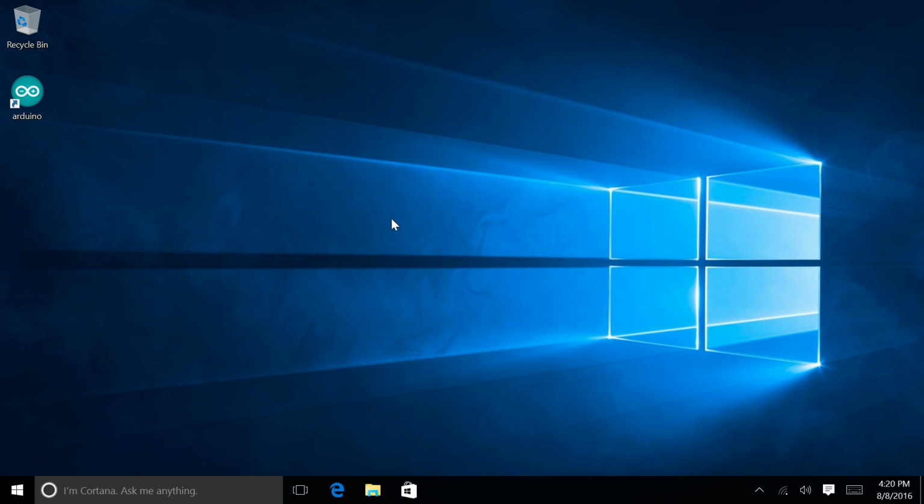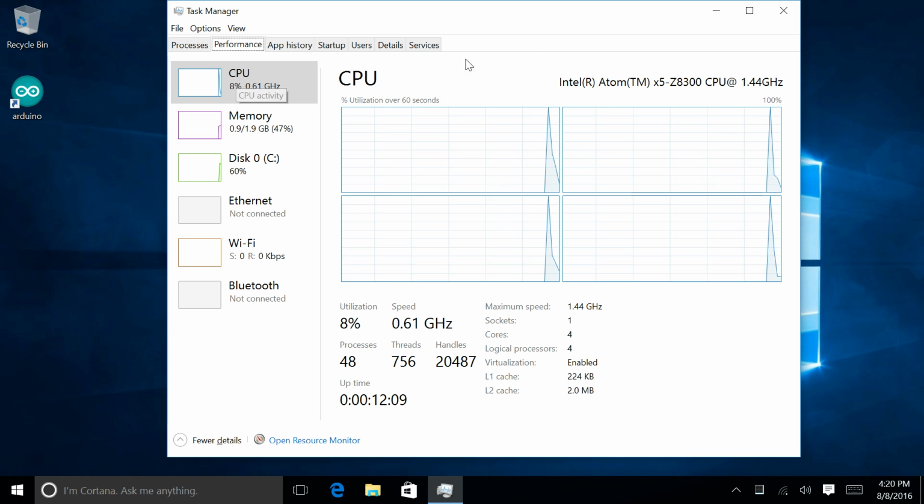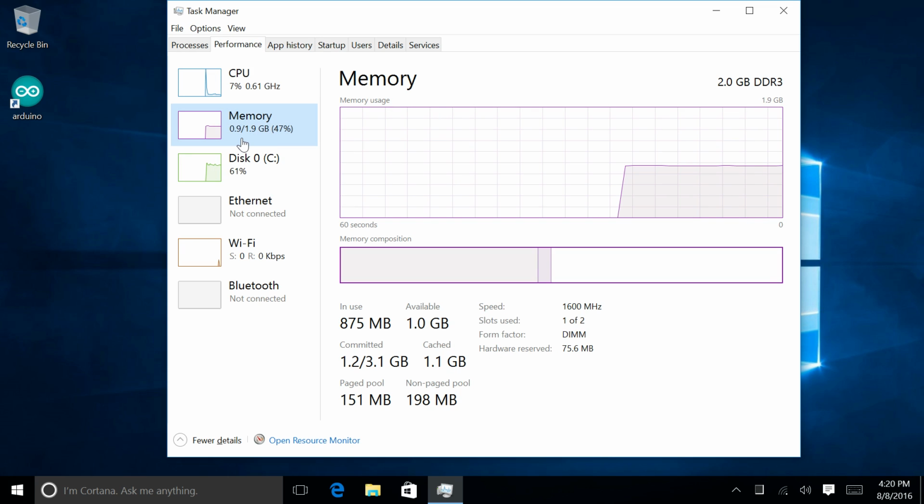I inserted a 32 gigabyte SD card in here too, just to get a little extra storage for my downloads. I enabled Wi-Fi and I downloaded Geekbench. Let's press Control Shift Escape. That'll bring Task Manager up. And we'll go to Performance. So it has the Intel Atom X5 Z83 CPU at 1.4 gigahertz, 4 physical cores, 2 gigabytes of built-in RAM.